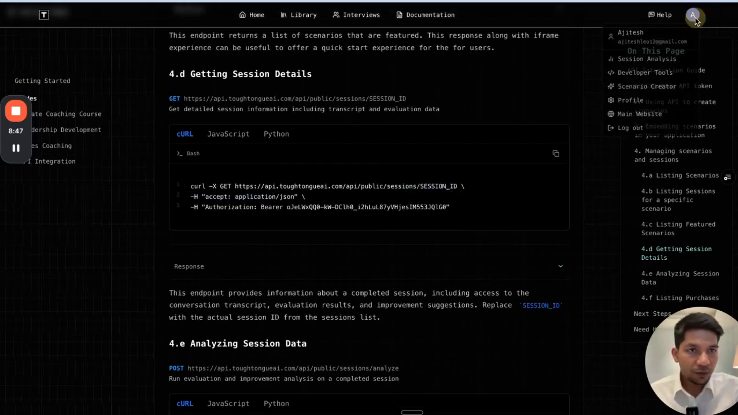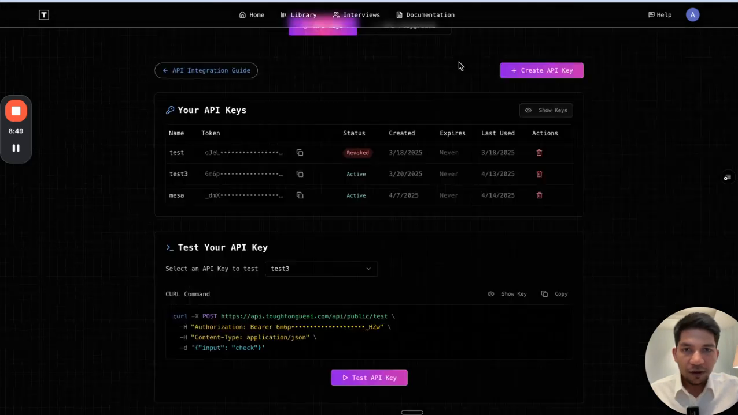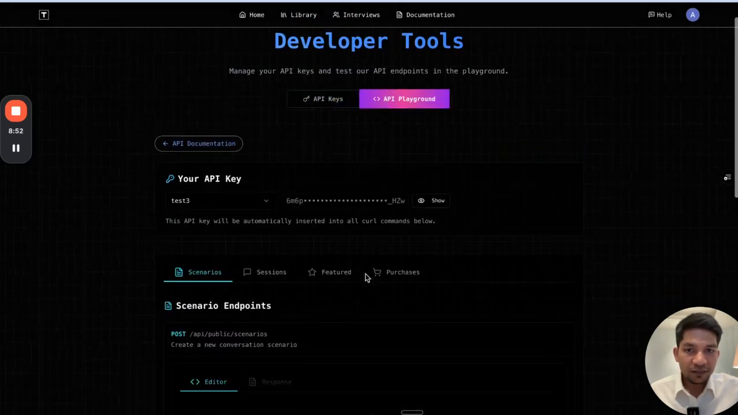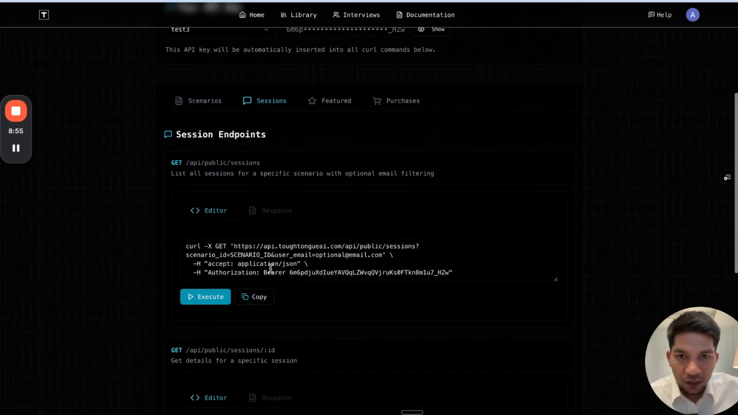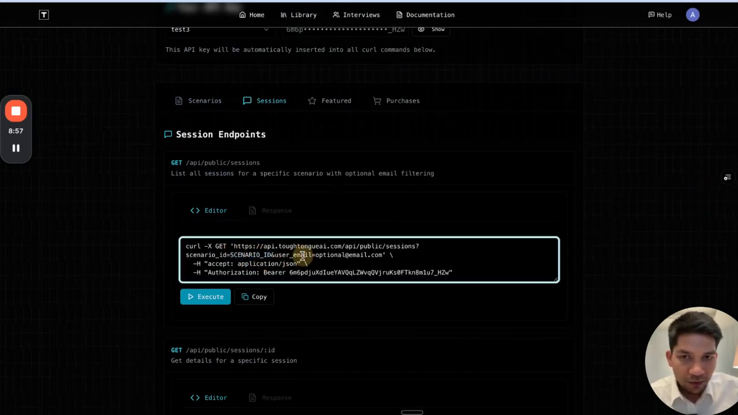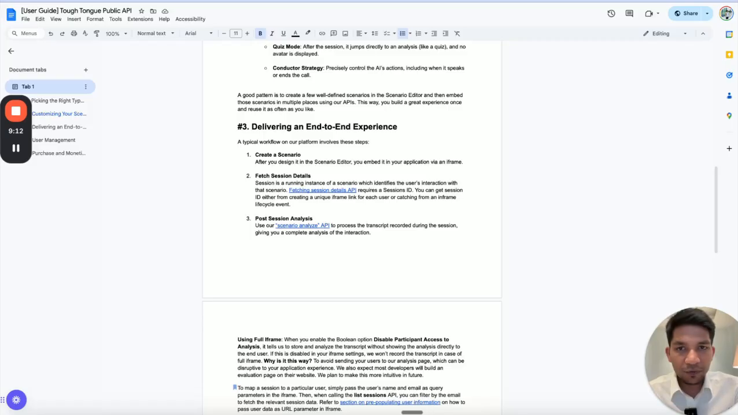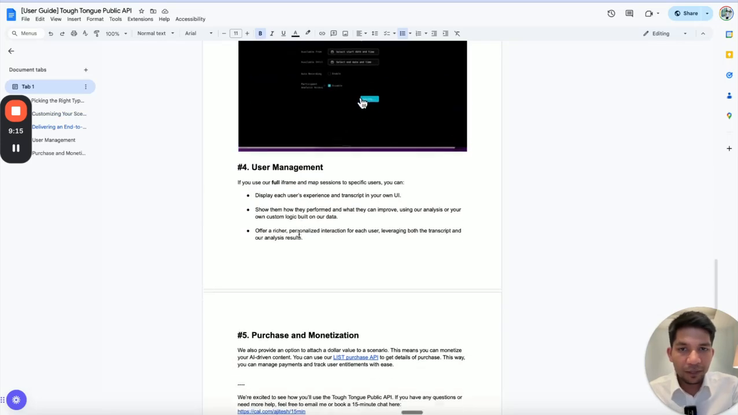I'll also show you here that we do provide an option to filter via session ID, user email, and so on. So from the list of sessions for a scenario ID, we provide an email option to filter. Let's say you have hundreds of users and you know the user email and you are passing this in every iframe. That gives you a nice way to fetch, for a particular user, what the session is and what the details are. So that's step number four, creating all this user management.